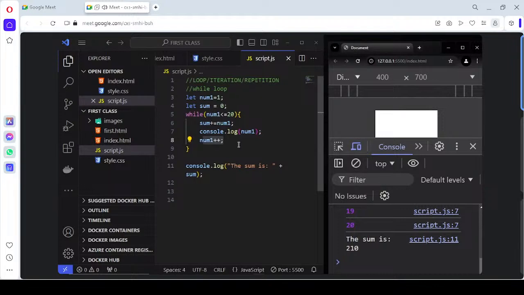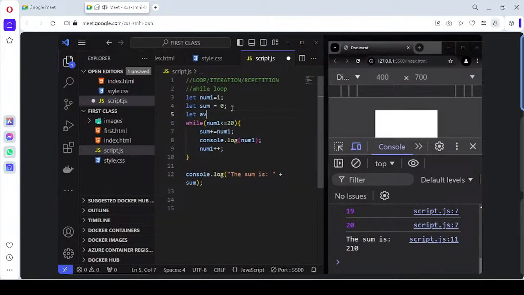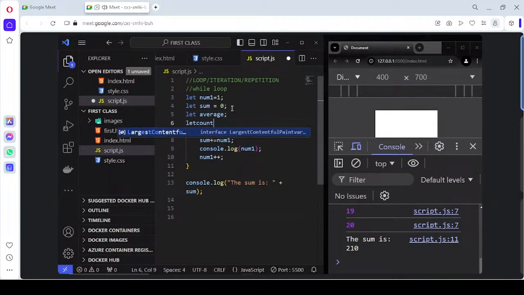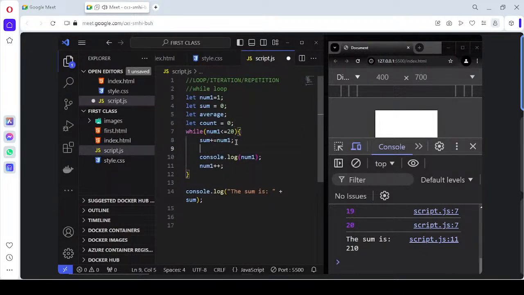Now let's also calculate the average. We can add let count equals 0, like that. Then thereafter we can add the count increment, and then we say average equals sum divided by count. Then let's print the average.